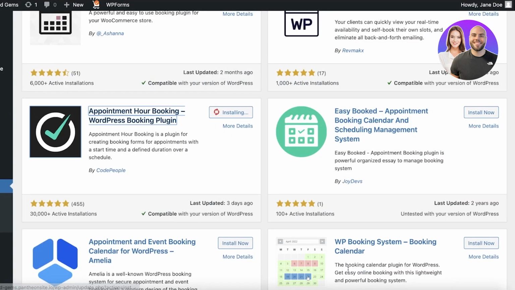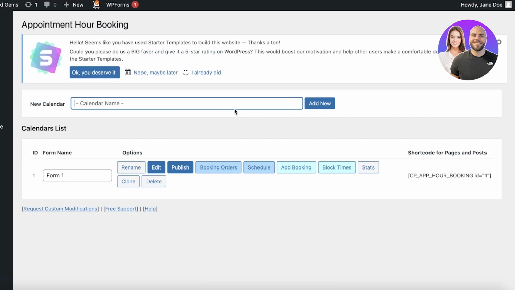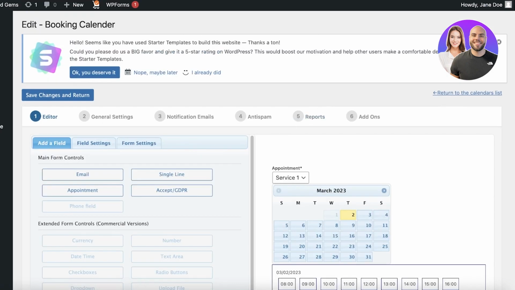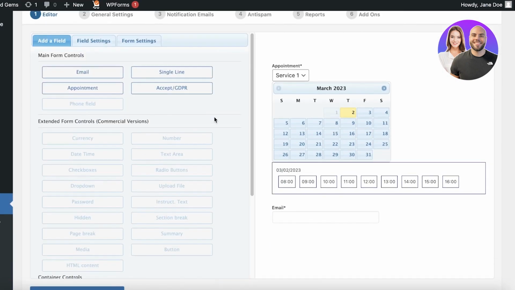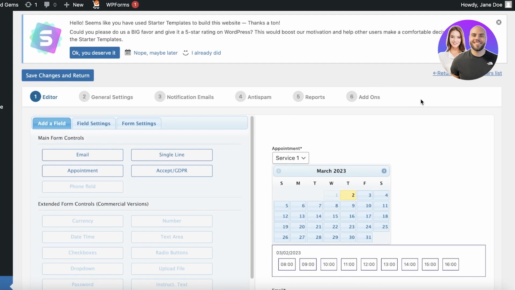And now you can just click on this. You can click on Install Now. And once it has been installed, you're going to click on Activate. Once you click on Activate, you can start adding your calendar. So I'm just going to use Booking Calendar as the name. And once I've done that, this will show a simple little WordPress calendar building setting.